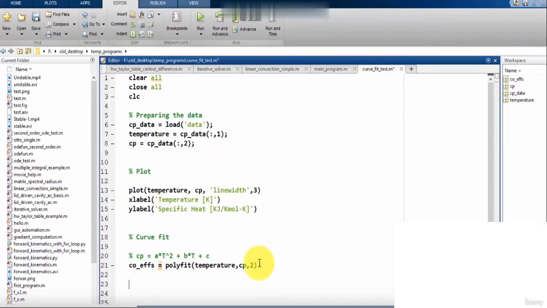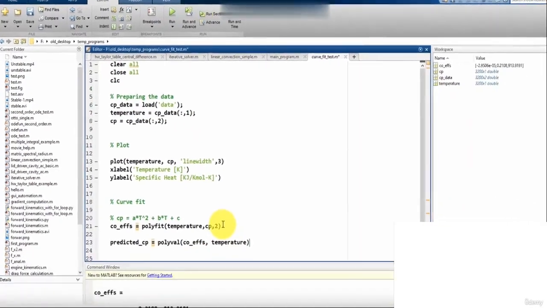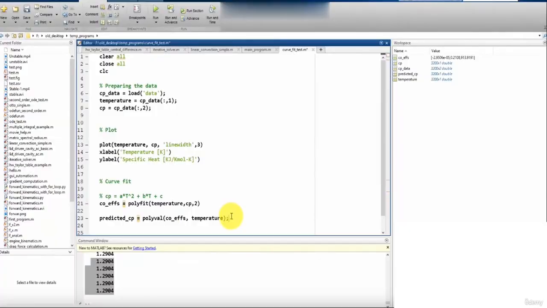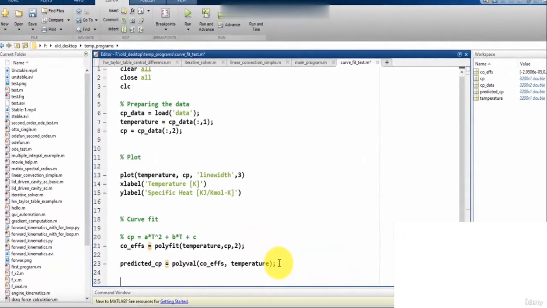So what I can do is I can say that predicted CP is nothing but polyval, right? So polyval is basically polynomial value, and the inputs that it requires are first the polynomial coefficients, which is this guy, followed by the X data set, which is nothing but temperature, right? So if I execute this, you can see that it prints a whole bunch of numbers, and this is my predicted CP. So let me just put a semicolon here and here, and what I'm going to do is I'm just going to compare my curve fit with the original data.